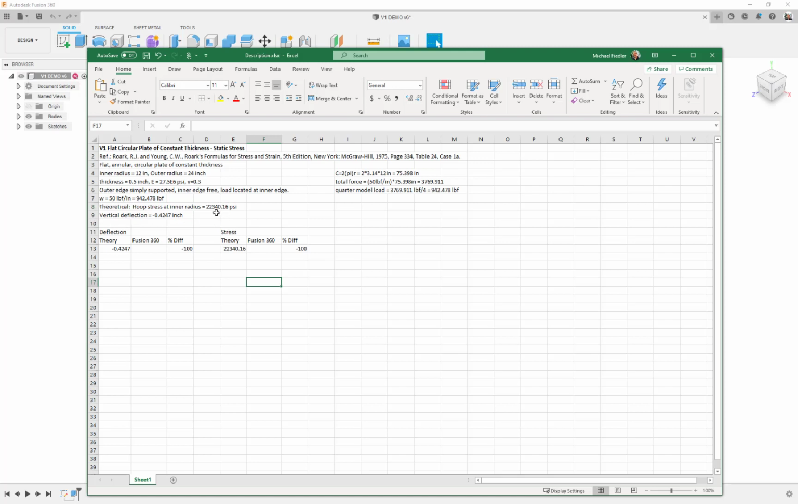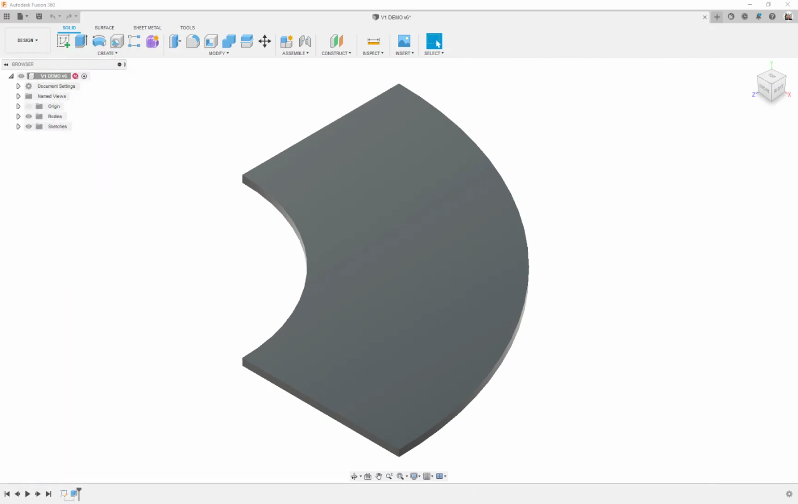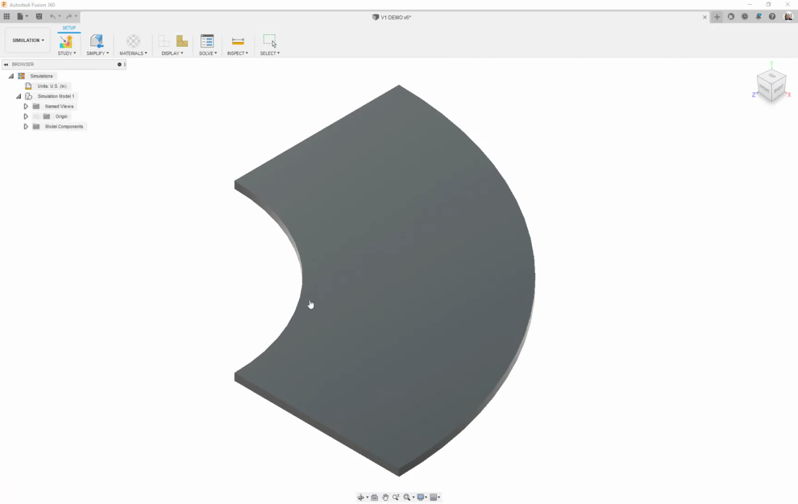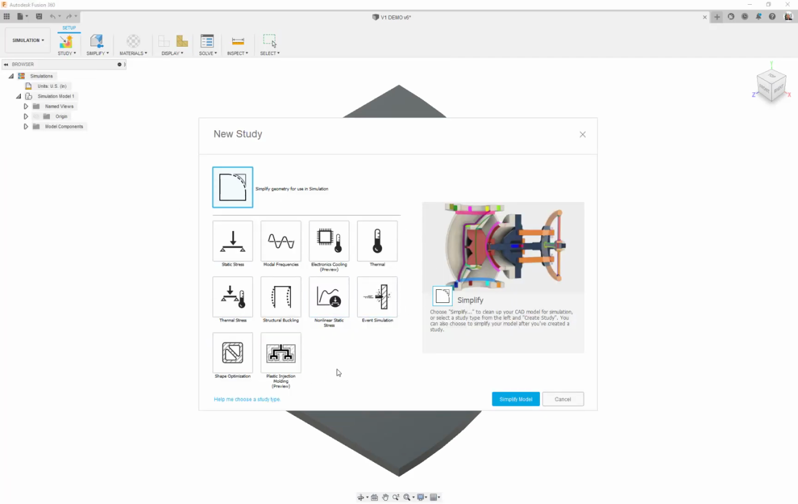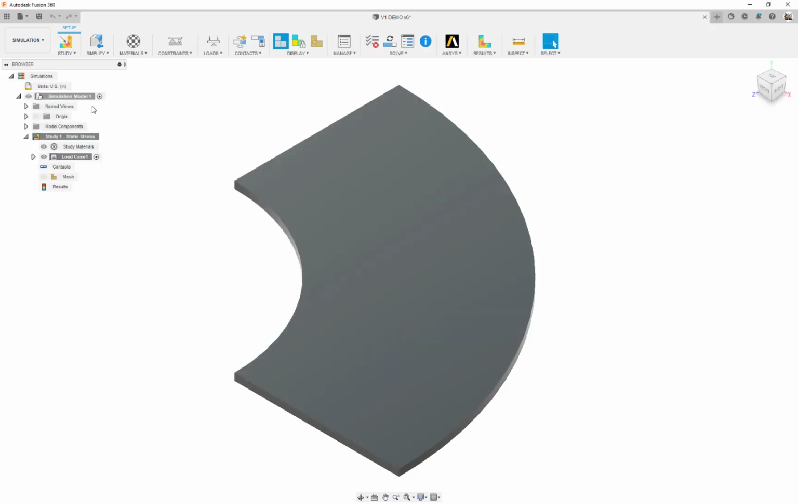Hoop stress at the inner radius should be 22,340 and the vertical deflection 0.4. So let's go ahead and take a look at how we do this in Fusion. Again, right now I'm in the design workspace. Let's toggle over to simulation. As I go into simulation, I can choose what analysis type I want. Again, this is going to be a static stress. And I can just start to define things across the top row along the ribbon bar.